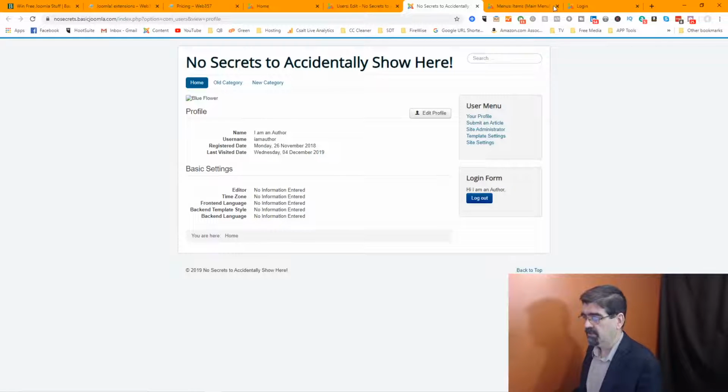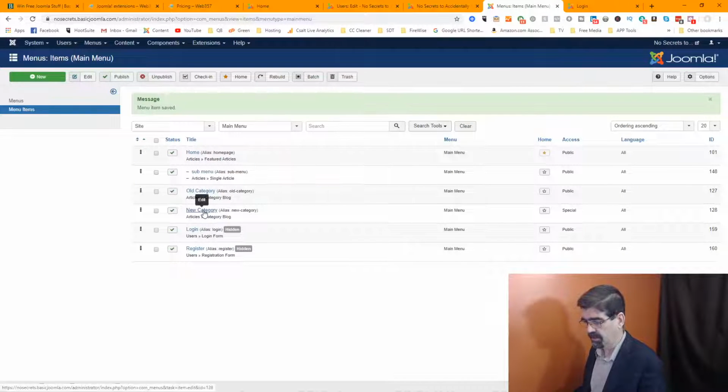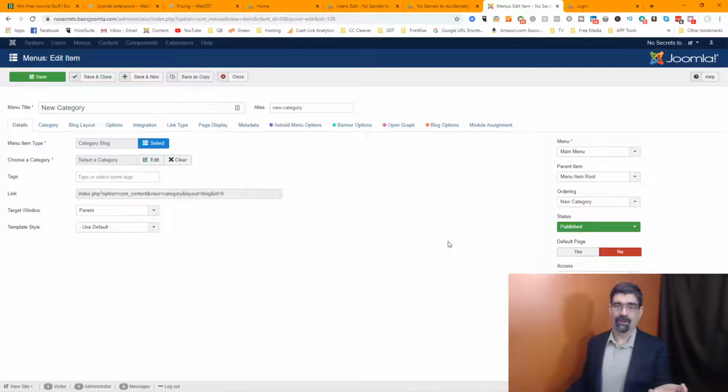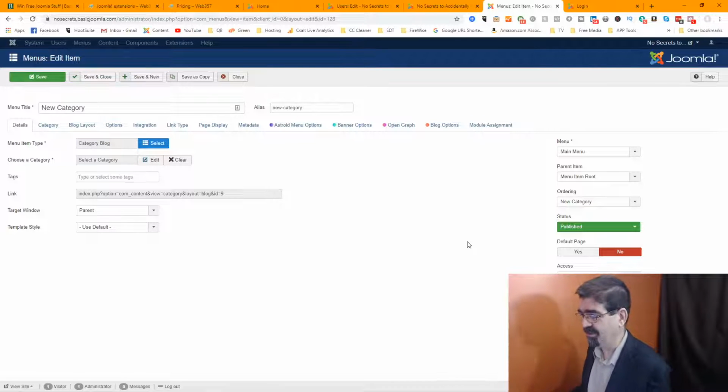Now, let's just fix that little example there. We got new category. Let's say that you have to be registered to see it. Of course, that would make sense anyways. I think you get the idea. This is a great tool for logging in and seeing what your users see.